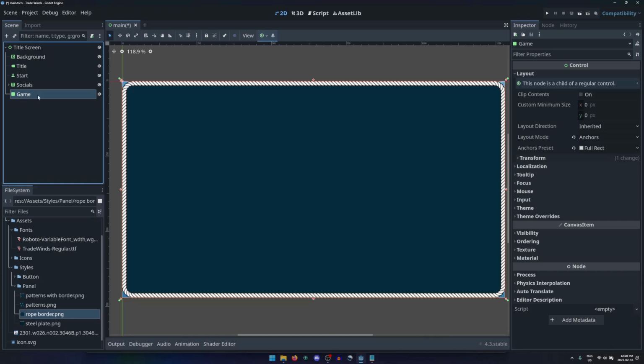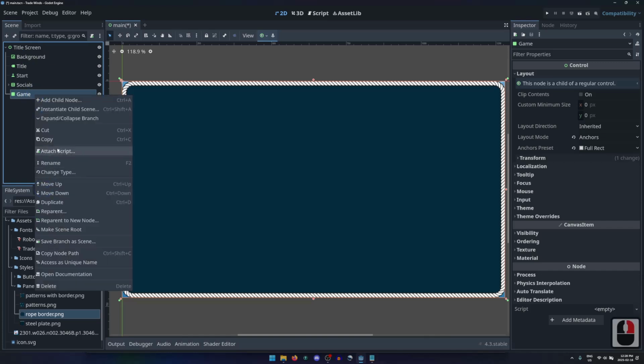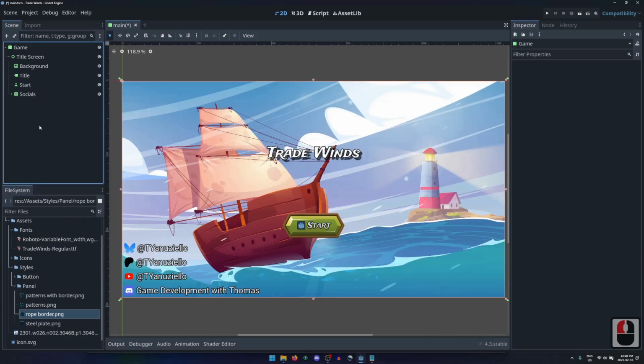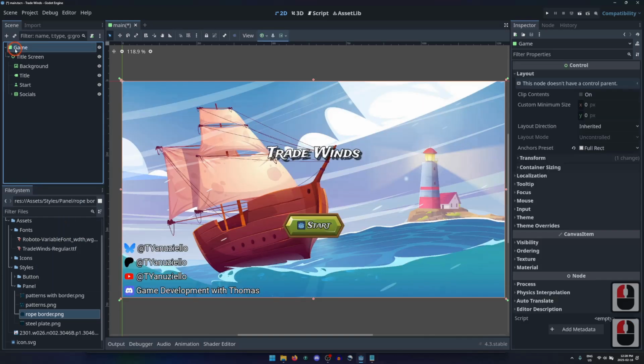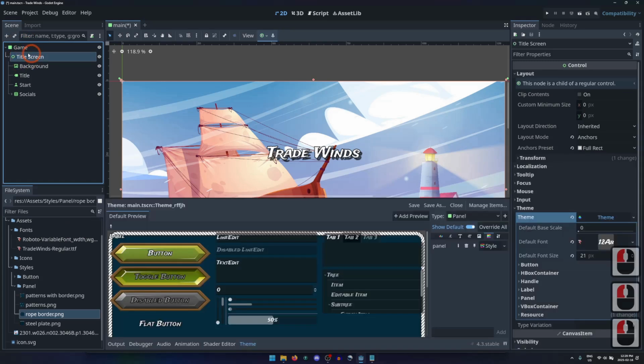Right-clicking on the game node, select the option Make Scene Root. The game node is now the root node, with the title screen as a child of it, so the title screen is originally drawn over the game. To switch from the title screen to the main game, all we need to do is hide the title screen by turning off its visibility.